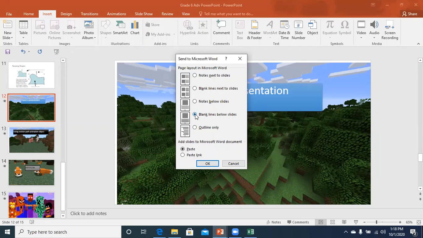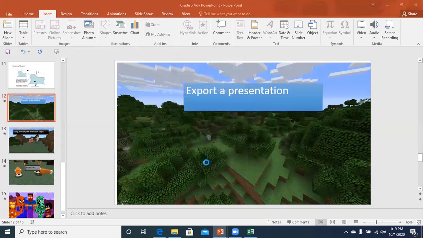But when you click here, blank lines below slides, these two are activated. Even here also, these two are activated. Notes below slides, and even this option also, these two are activated. You can paste link also, okay. So whatever you want, you can do, okay. Suppose I'm doing this, so you can click okay over here. You will be automatically guided towards your Word application.